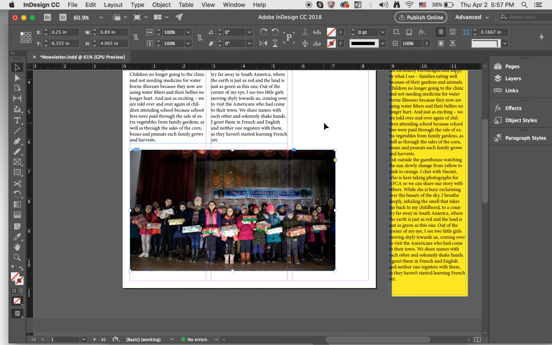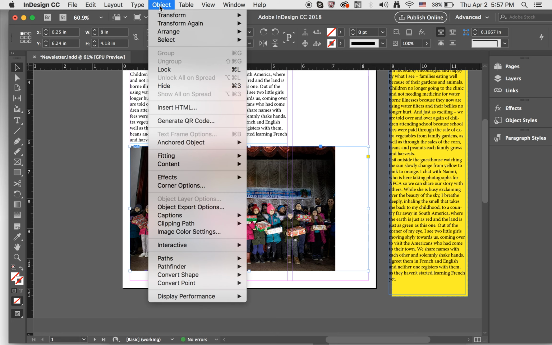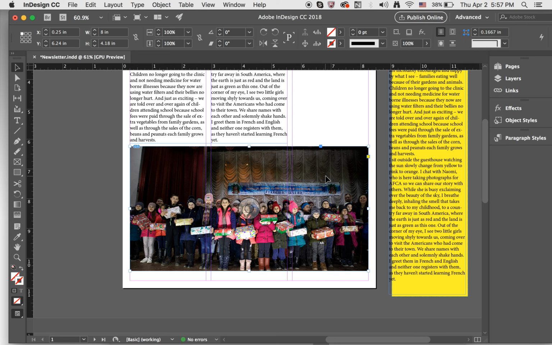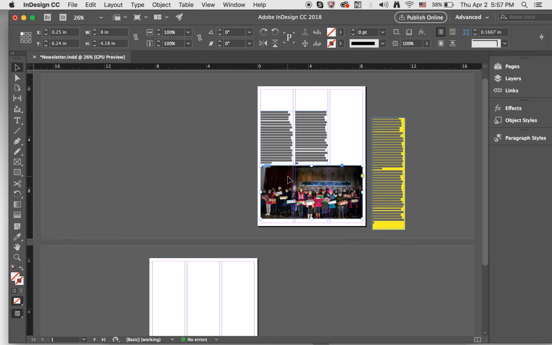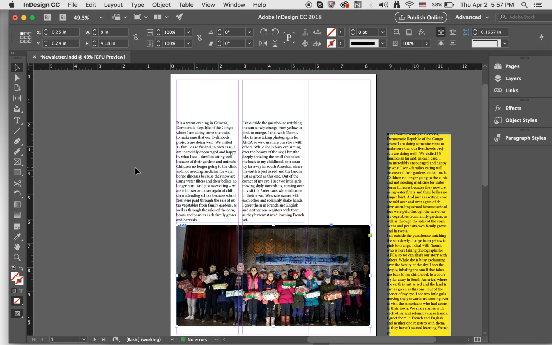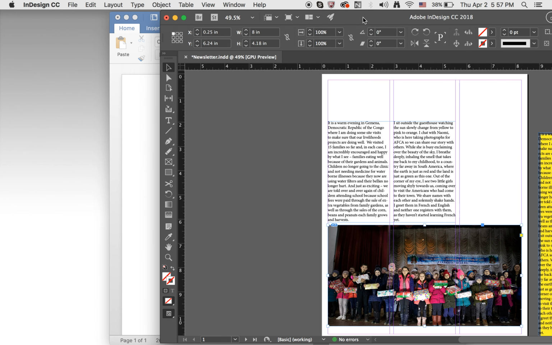This is one way for you to manipulate pictures. So I'm just gonna drag it all the way down, and I'll leave some space for my caption, and I'll fit it. I'll do Object, Fitting, Fill Frame Proportionally. So you see what happens. This is a way that you can use to manipulate images or graphics. So this is the second thing that we plan to do.